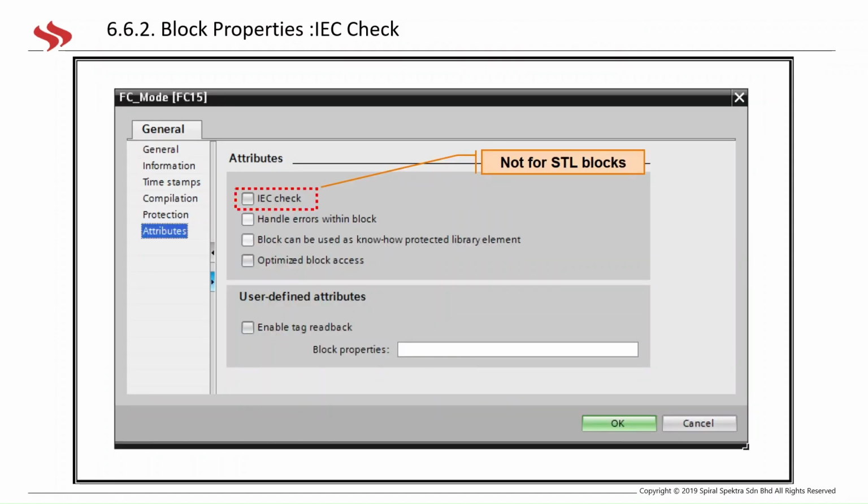Then we have IEC check. The IEC check ensures that the program follows the IEC programming standard. It helps detect errors and inconsistencies and improve reliability.